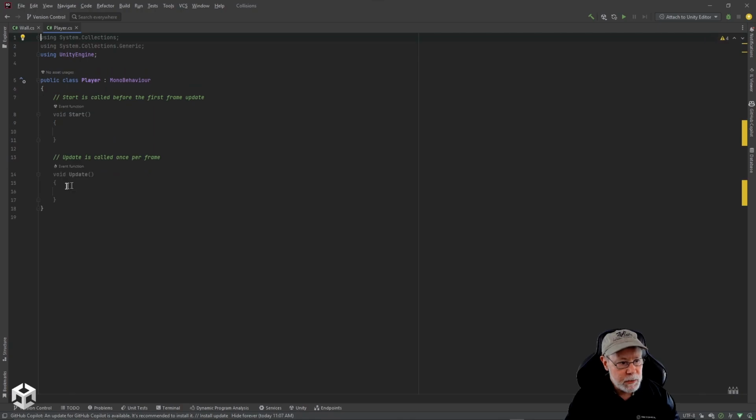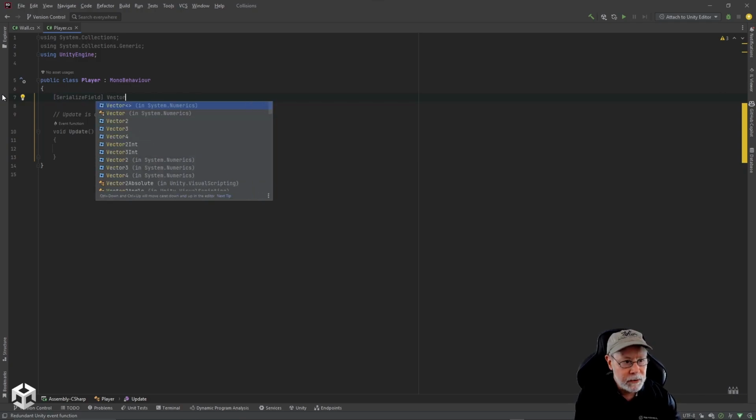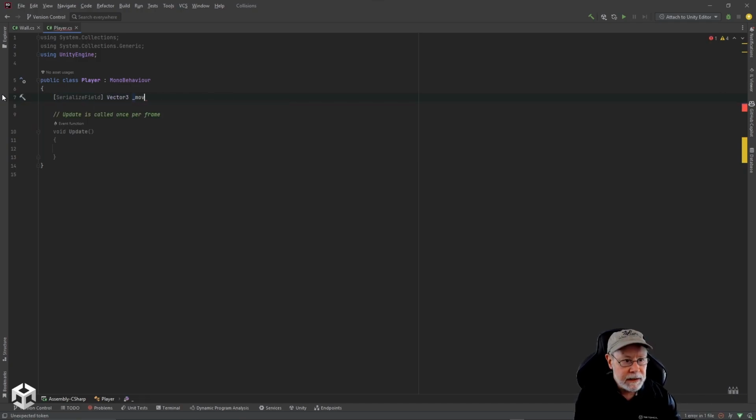Now, normally, if this was a real player, we would handle input and we would move in response to the input. But instead, what I'm going to do is add just a serialized field, and I'm going to hard code a movement speed. And it's going to be a new Vector3, and I want it to move 5 on the x-axis.